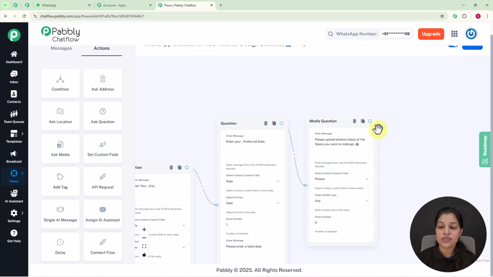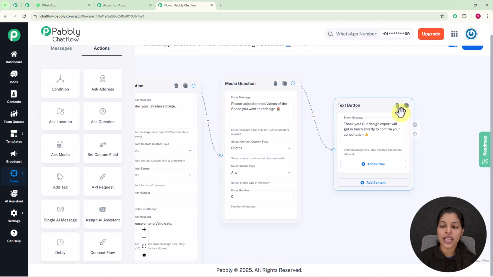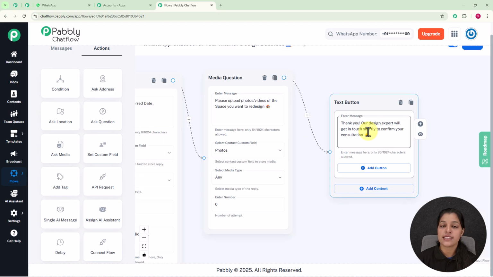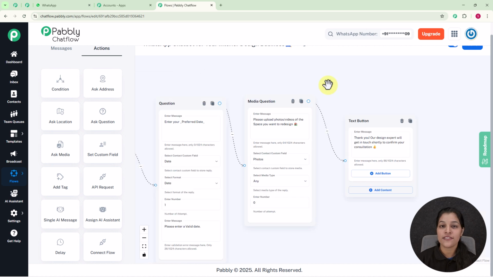So for that you simply have to drag and drop and select the text button again, and now on this text button node I am going to provide a thank you or the confirmation message. So here you can see I have entered this thank you message for my clients. Now we are done with our first button.